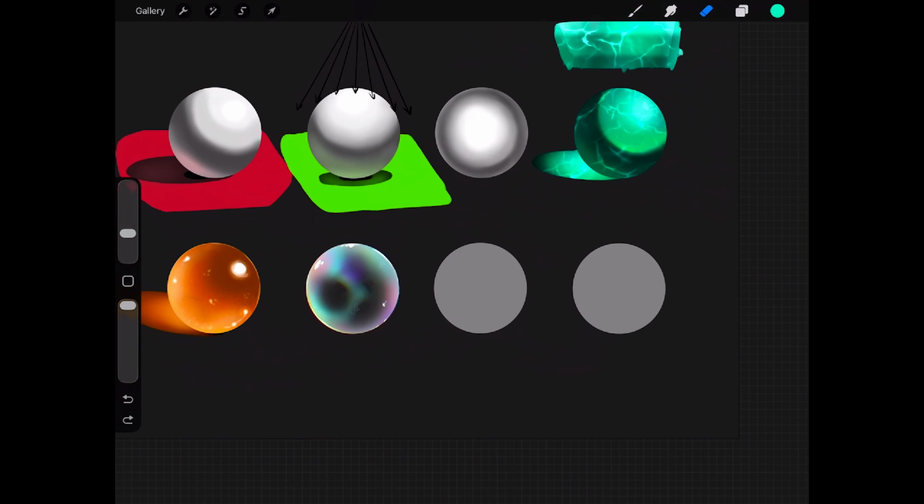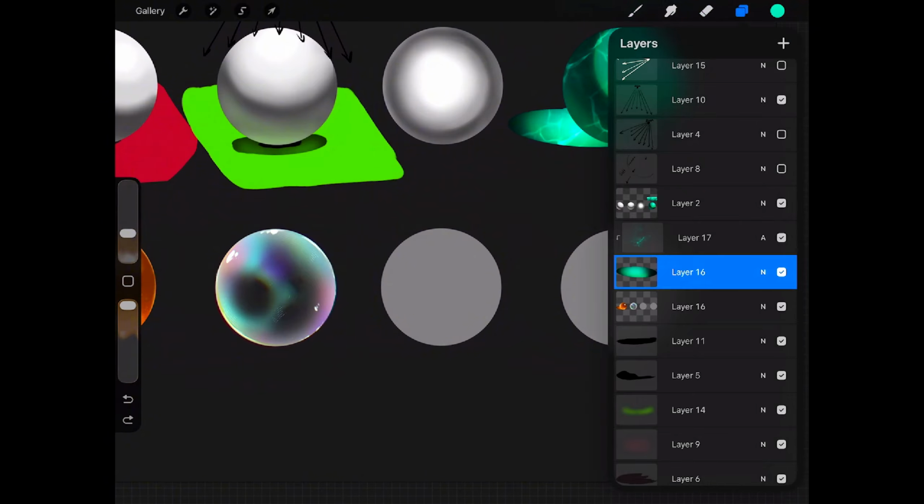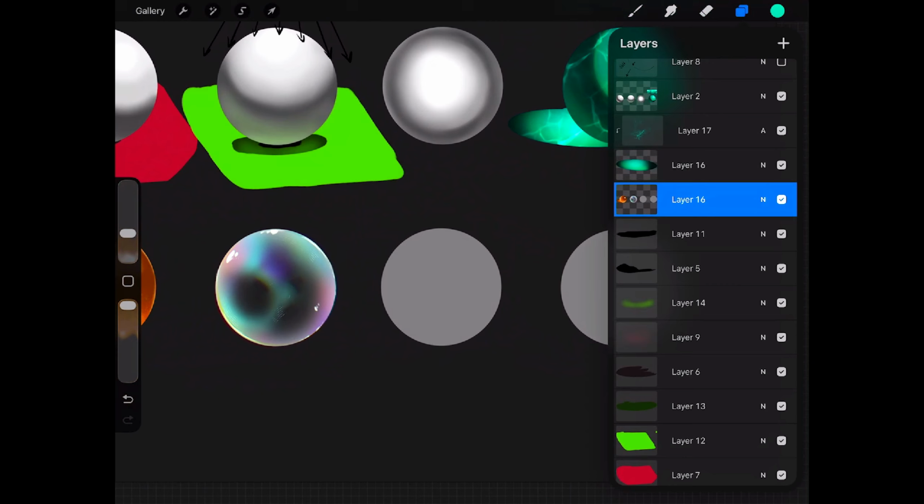Okay, so now we go on to our metal ball. This one's gonna be weird, guys, because metal is one of those tricky ones. But as long as you follow along, I believe we'll be great.